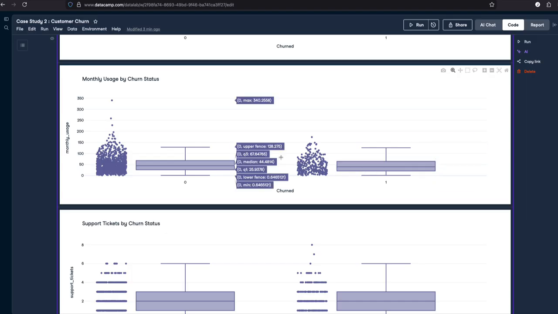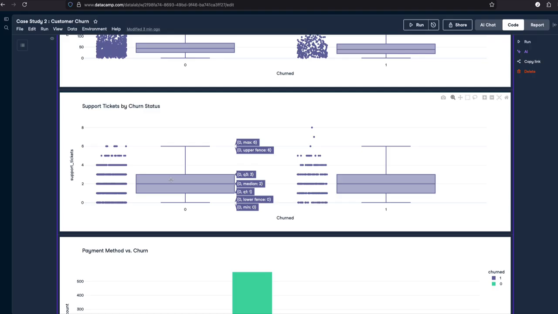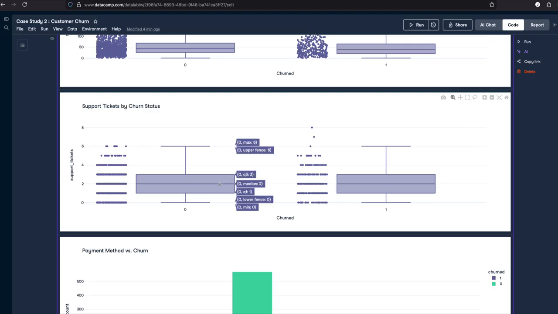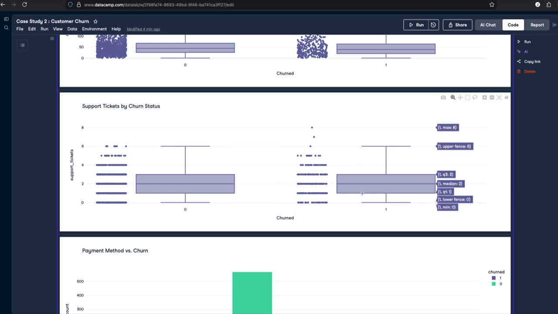Okay. Then support tickets by churn status. People who have not churned, the median is 2. People who have churned, the median is 2. So here the median is kind of the same, but we may have a different mean, which I don't see in this available data set.